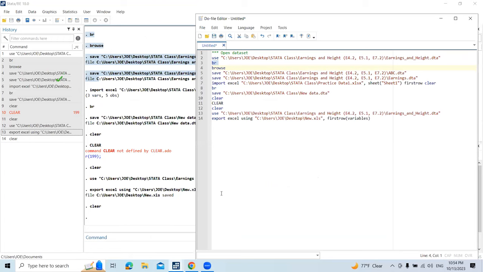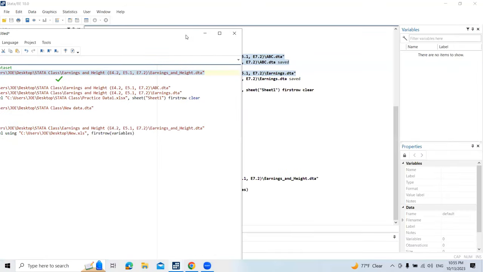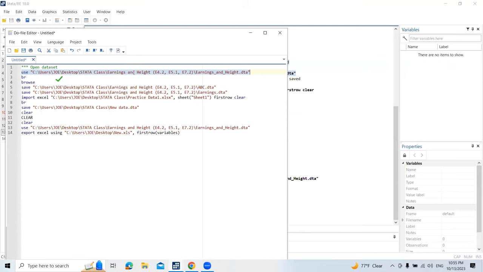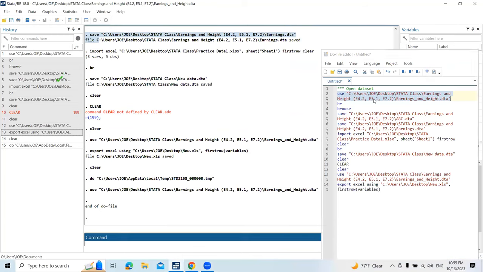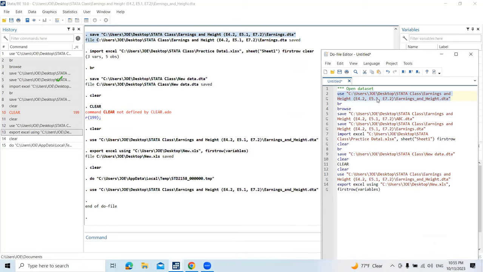So let's assume that we want to open our earnings and heights data set. We have the command in the do file. So what we do is we highlight this first command, the command we use to open the data set. And then you click on Control D. I don't know which laptop you are using, and on a MacBook I think it's different, but on Windows, you click on Control D and it's going to run whatever command you've highlighted.